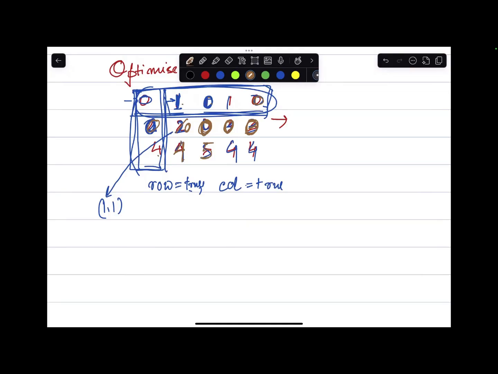So for this 5, we have a 0 here and a 4 here. So it's again changed to a 0. We have a 1 here and a 4 here. It's 4 and it will remain as a 4. We have a 0 here and a 4 here. So we change it to a 0.